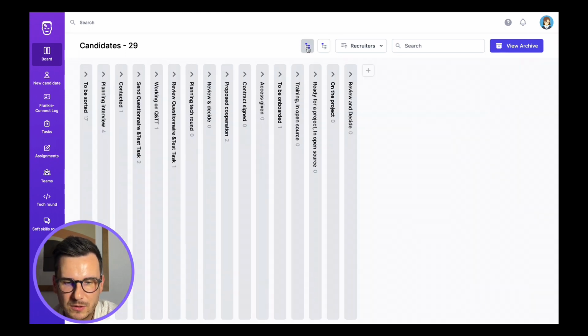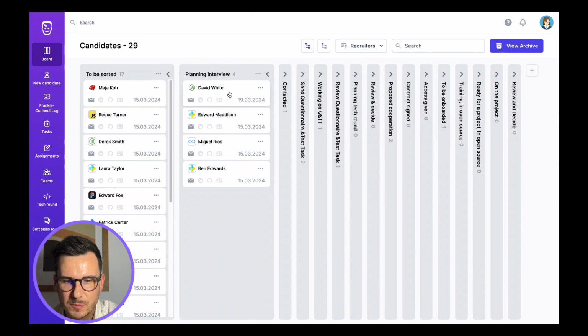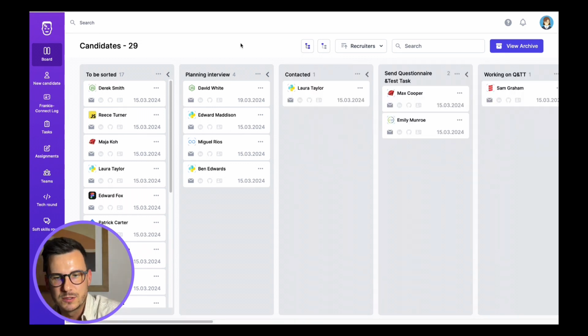If we collapse all of the stages, and for example, we are working only with the stage that we call to be sorted, and we would like to plan an interview, we can close or collapse all of the other stages to avoid confusion. It's a lot easier to navigate when you have only those 2 open, and we can focus only on the first 2 steps of our recruitment process. So that was Board. When you start using Frankie for the very first time, you will need to design your recruitment process by adding these boards here.